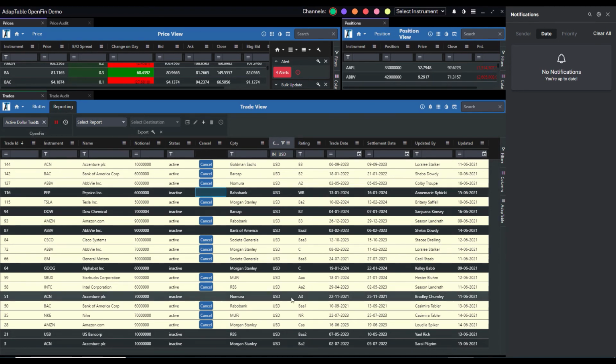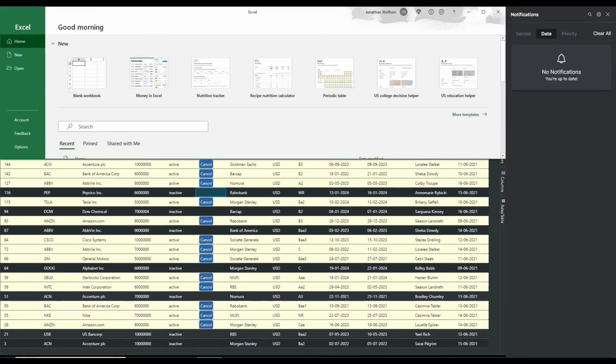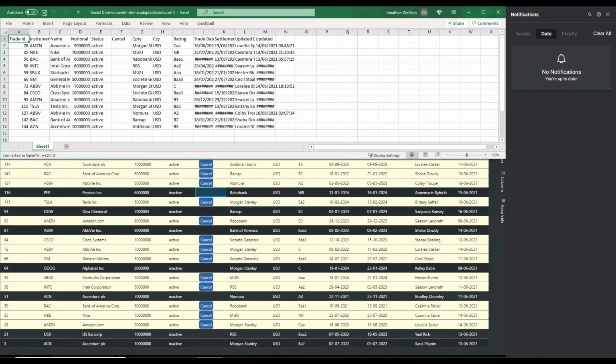So we're going to select it, and now we start sync with OpenFin. And what that means is this is now a live report, meaning that we now have what we call two-way live data, as we will see with validation and audit. So when you start a live report, Excel will automatically start up, and it will show the data in that report. So in this case, it's showing us visible columns for active dollar trades.